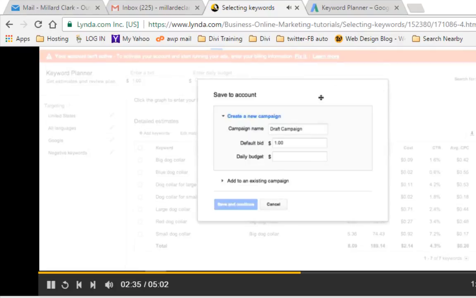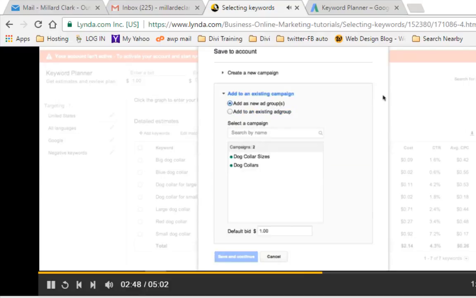As you can see, a pop-up happens that either allows you to create a new campaign or add to an existing campaign. In this case, because our seed keyword list revolves around one of our current campaigns, we're going to hit Add to Existing Campaign. Since all of our seed keywords were about dog collar sizes, we're going to go ahead and add those to the dog collar size campaign.